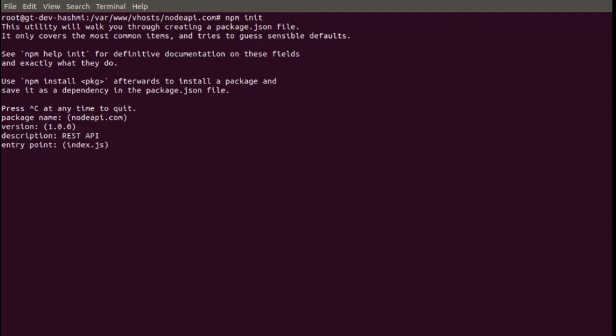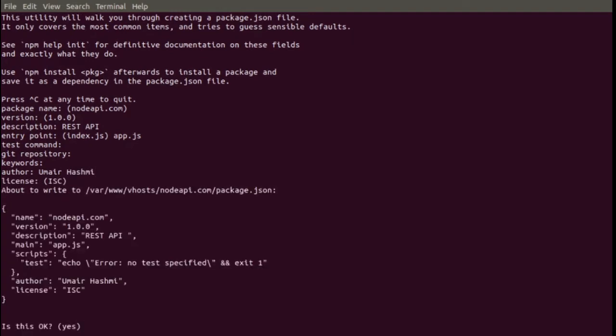Entry point. The entry point is the file from which every request will be handled or initiated. I am using the app.js file as the entry point to my project. Test command, no test command for now. Git repository, no git repository for now. No keywords for now. Author, it's me, so I'll write my name. License, default. It asks if this is okay, yes.